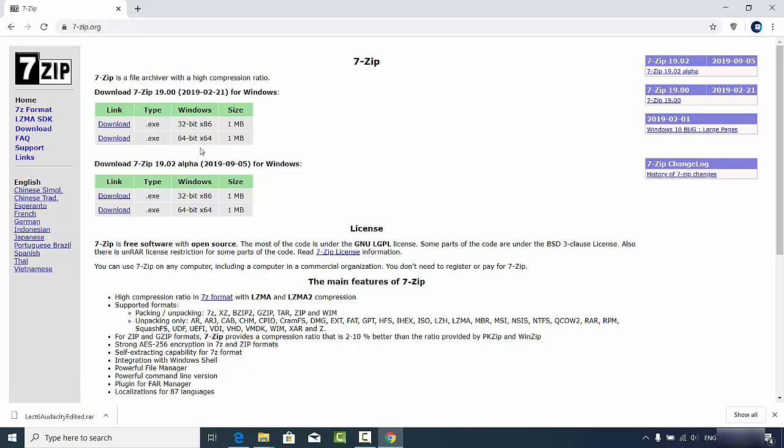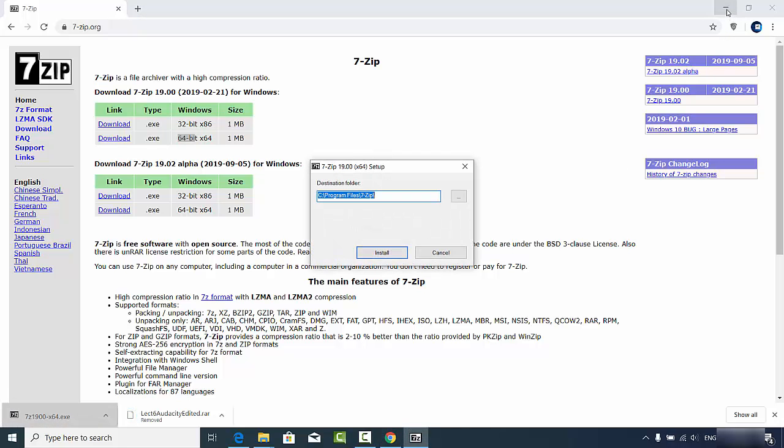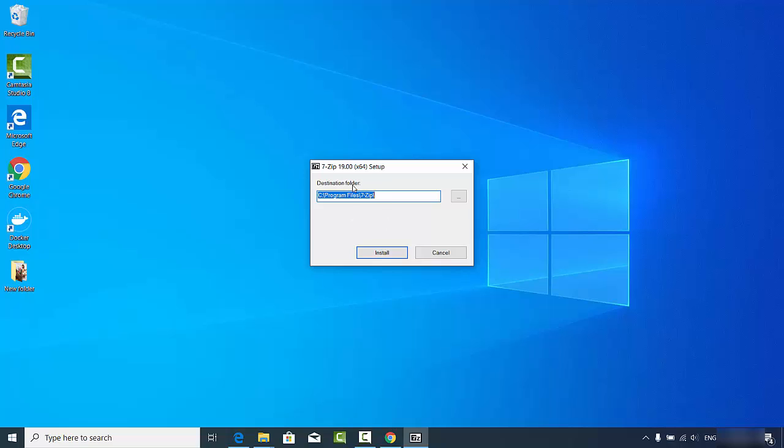So depending upon which type of Windows operating system you have, you can download these exe files. So most probably you will be having the 64-bit operating system. So just download this file, which is 1 megabyte file. So I'm going to just click on this file, which will be downloaded really fast. And then we are going to start the installation process.